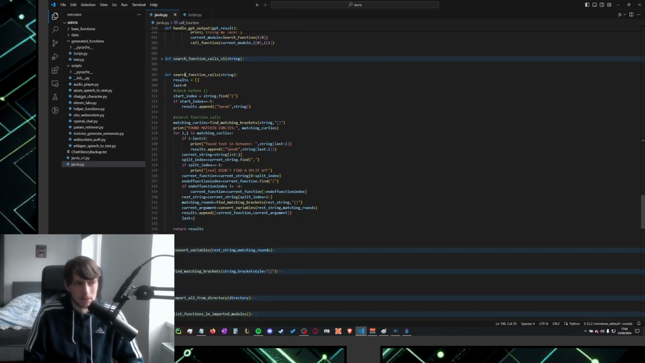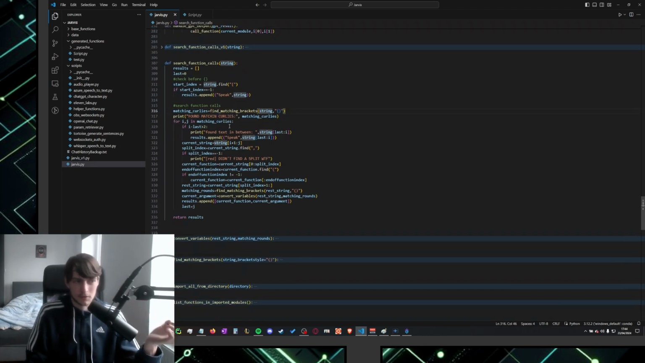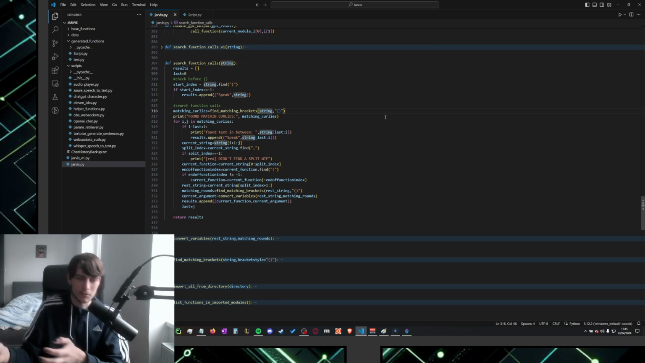Let's also have a look at the search function calls function, which triggers whenever ChatGPT answers, and then we check the answer for whether there are function calls. First of all, we check if there are any function calls. If not, we just throw the entire thing into the speak function, and if there are function calls, then basically we go over all the function calls and the associated arguments and do the transfer into whichever data format everything needs to be.